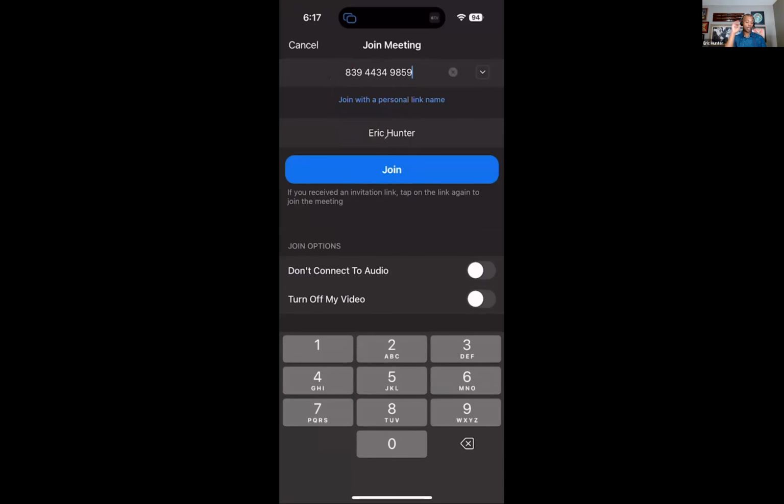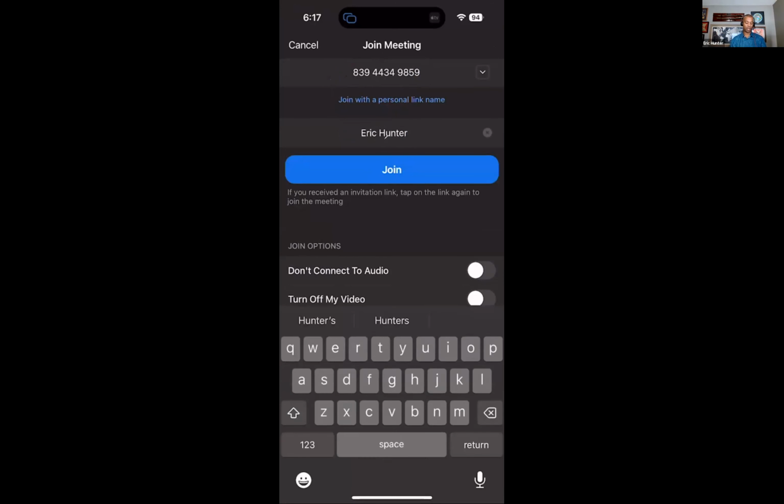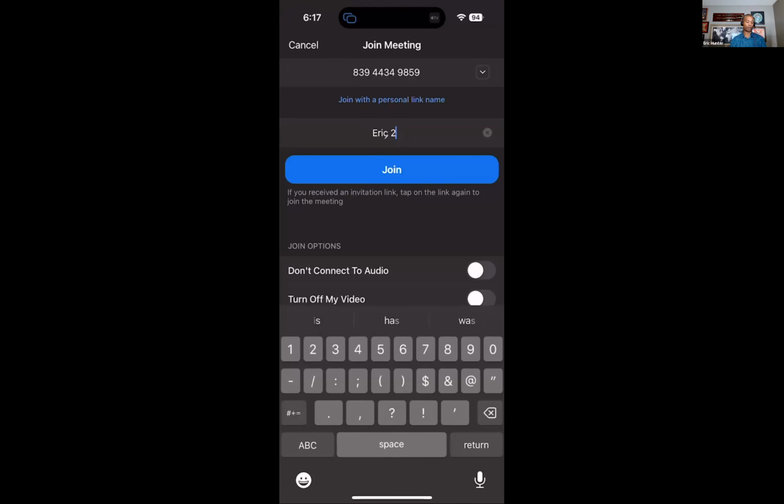That's completely fine. Sometimes people don't want to put their full name. You can just come here and backspace, and maybe I just want to be Eric 2 today. That's completely fine. And then at the bottom, you have some options.